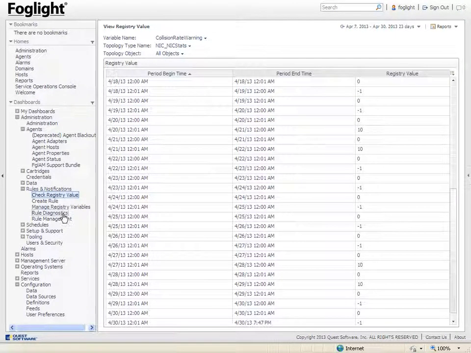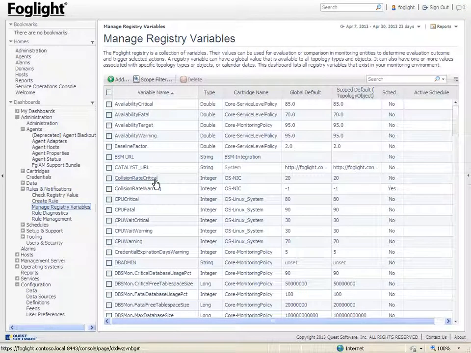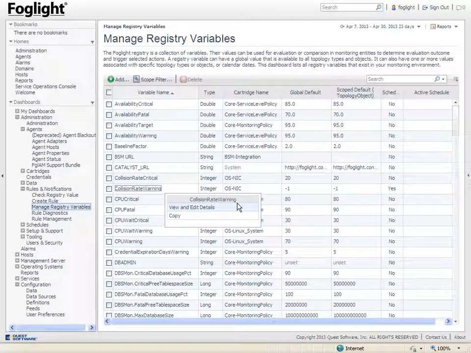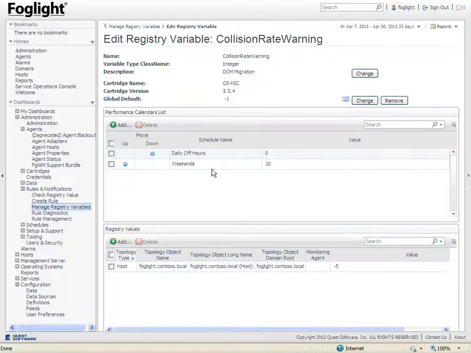Remember how we set that to 2 different time periods depending on time? So let's go back to two different values depending on time. Go back to Manage Registry Variables. Collision rate warning. View and edit details. And here they are. -1s are default, 10 otherwise. We have some off hours that probably weren't included in our scoping. This screen can get really confusing. Generally, you want to pick one or the other. Don't let it get complicated.